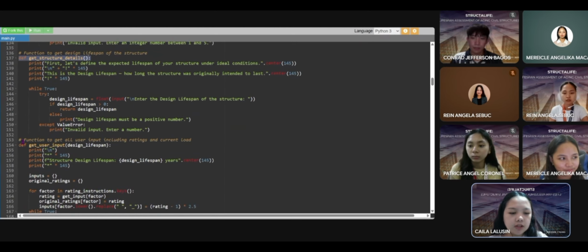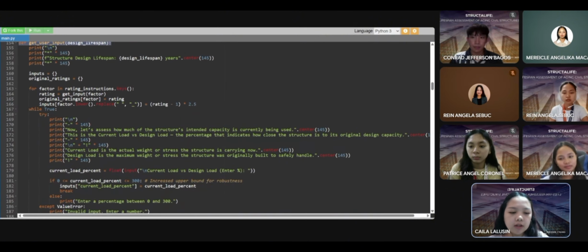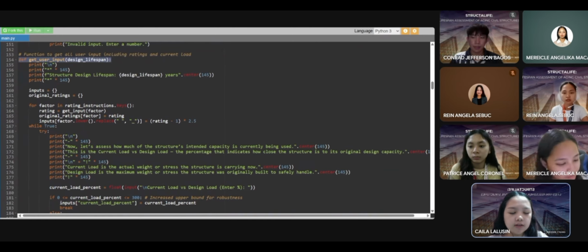Next is the Get Input function. This function displays the rating instructions for each factor and asks the user to enter a score from 1 to 5. It also validates the input to ensure that only correct values are accepted. This prevents invalid or inconsistent data from affecting the outcome.